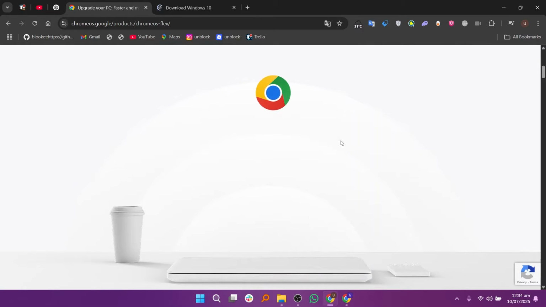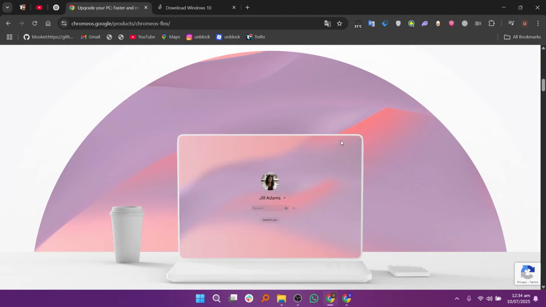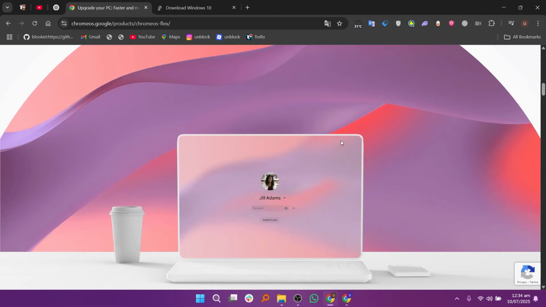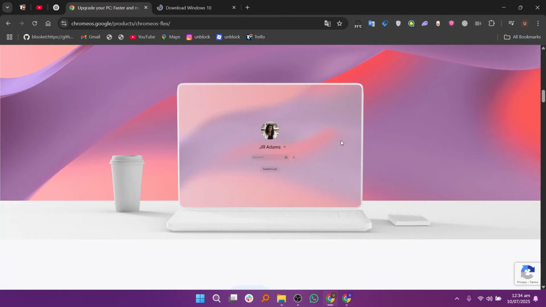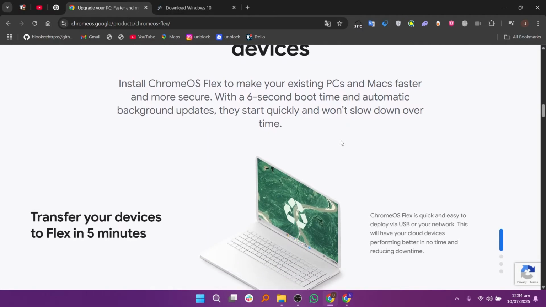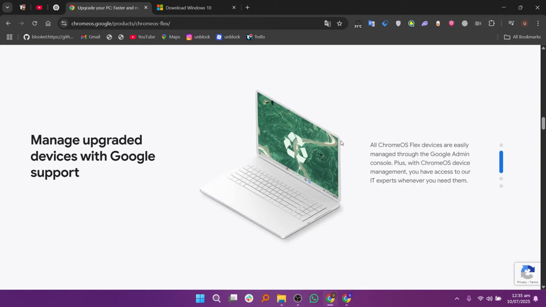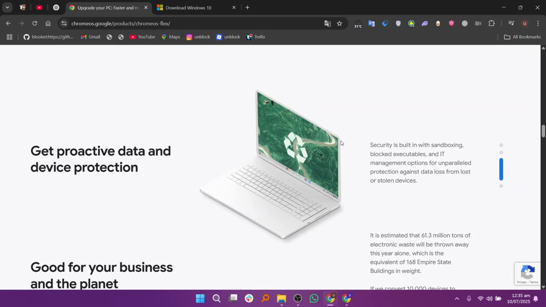Chrome OS Flex and Windows 10 are both useful operating systems, but they serve different purposes and suit different types of users. Chrome OS Flex is made by Google and is designed to bring speed and simplicity to older laptops and desktops. It's lightweight and mainly built for people who want to use the internet often. You can browse the web, check emails, stream videos, and use Google apps like Docs, Drive, and Gmail. It's fast to start up, easy to use, and very secure.